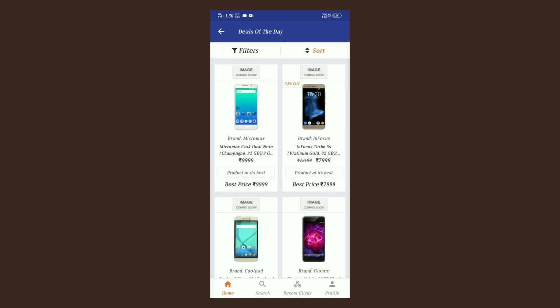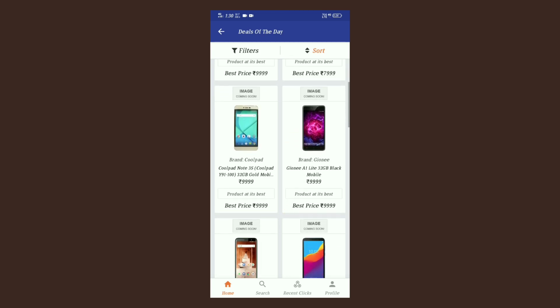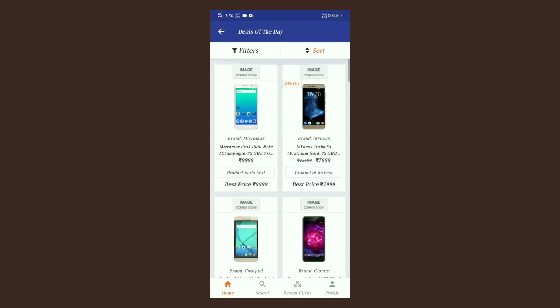The brand Micromax is 10,000. This is the page. If you want this InFocus phone, click and buy that product, and the cashback will be automatically added to your Cash Karo account.